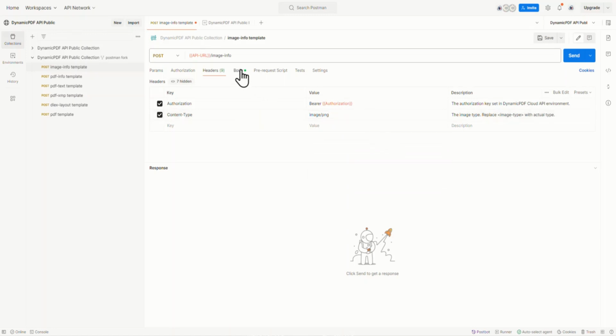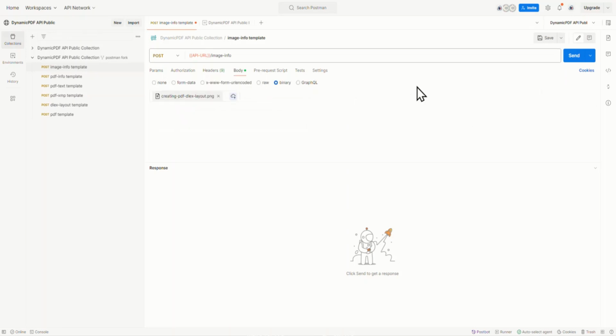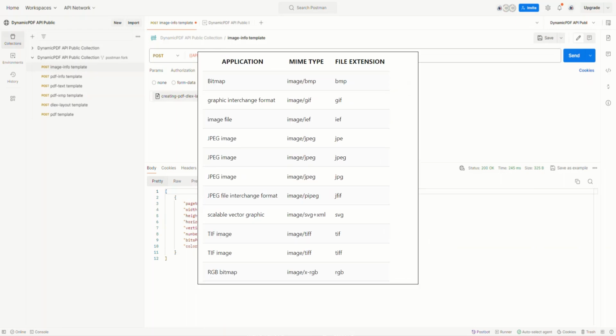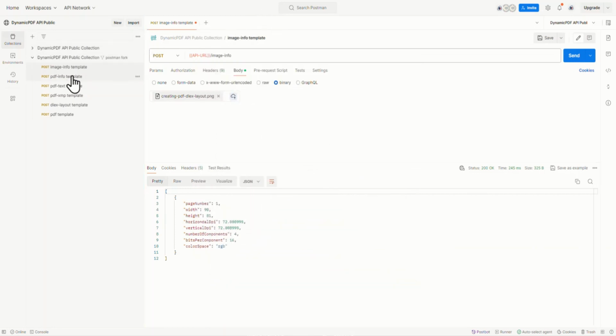Return to Body. Now click Send. And the Image Info endpoint makes the request and returns the image information as a JSON document. Note that the Image Info endpoint can take the following image types. Okay, now let's get a PDF's info.